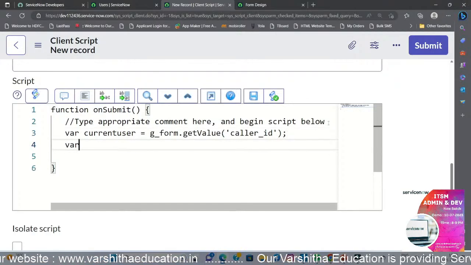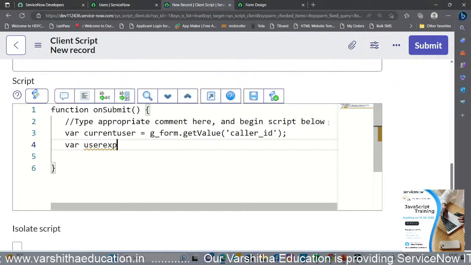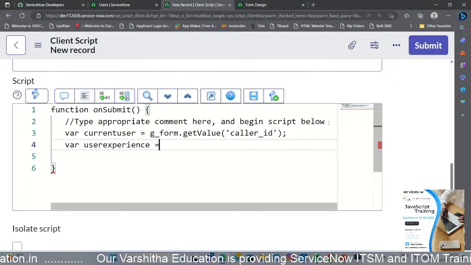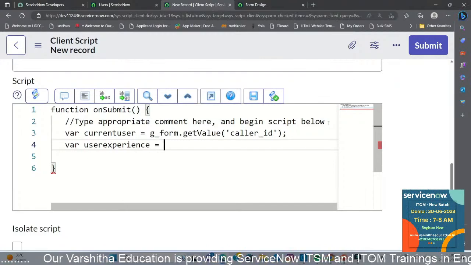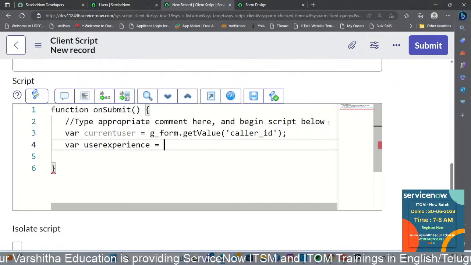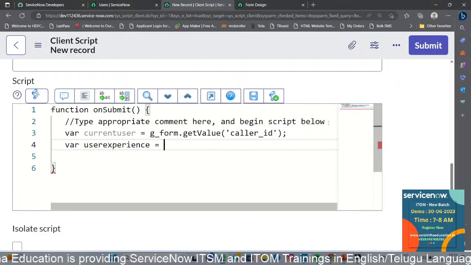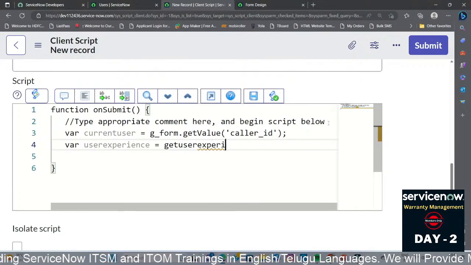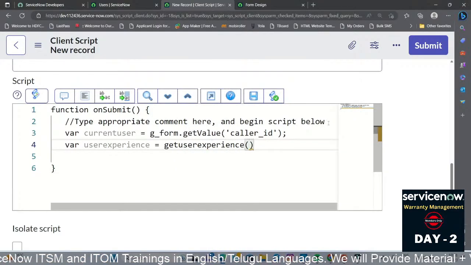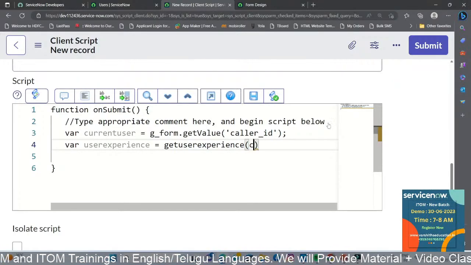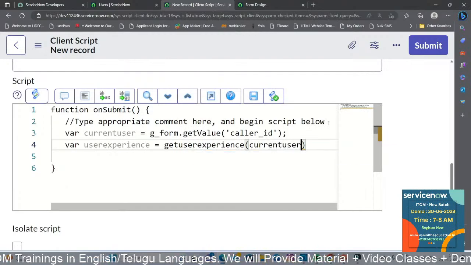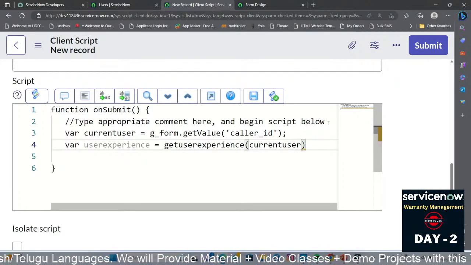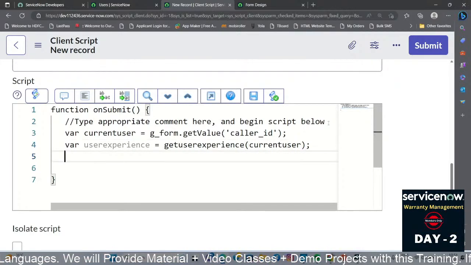and var user experience. So for user experience, we are going to initialize one more variable in that area. So we are going to test, that is one function. So we need to write a function actually. So we need to write a function in the next area. So I'm going to use the function in this area. So getUserExperience. Okay. So in that, what we can take is the current user. So current user. Got it? So whatever we have taken as current user, that value we are going to pass into the function. So that's fine. Everything will be fine.